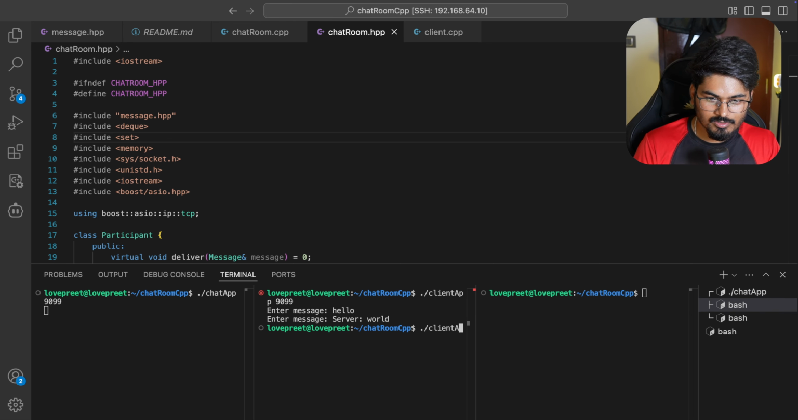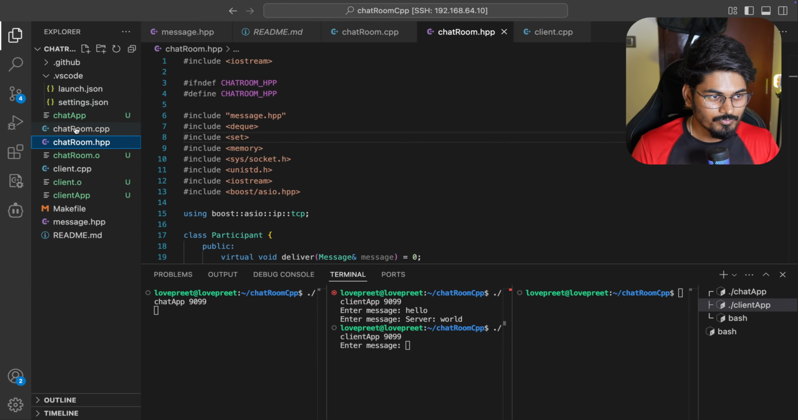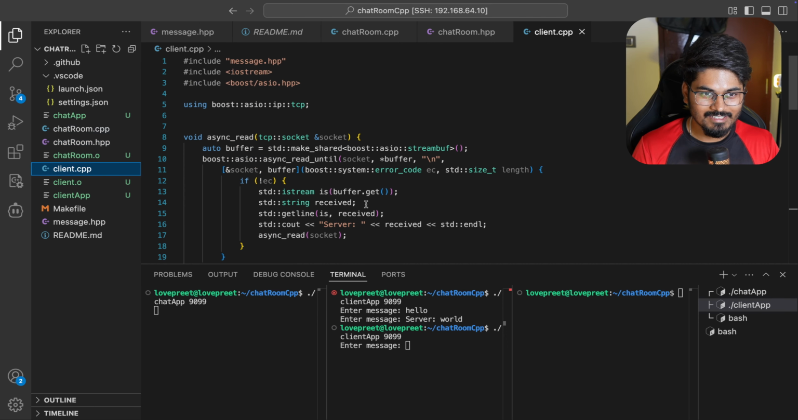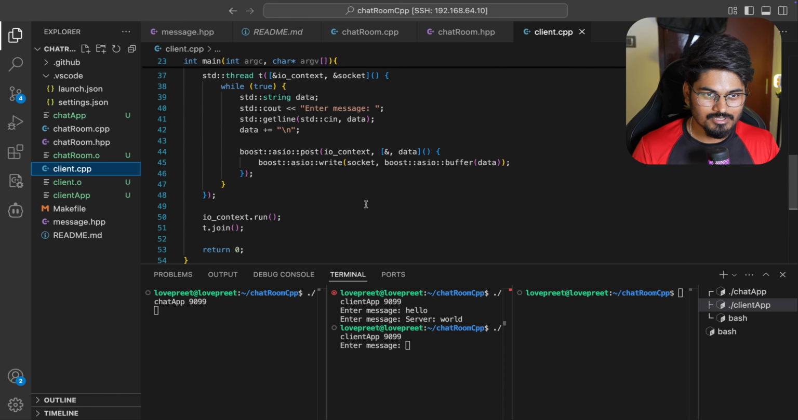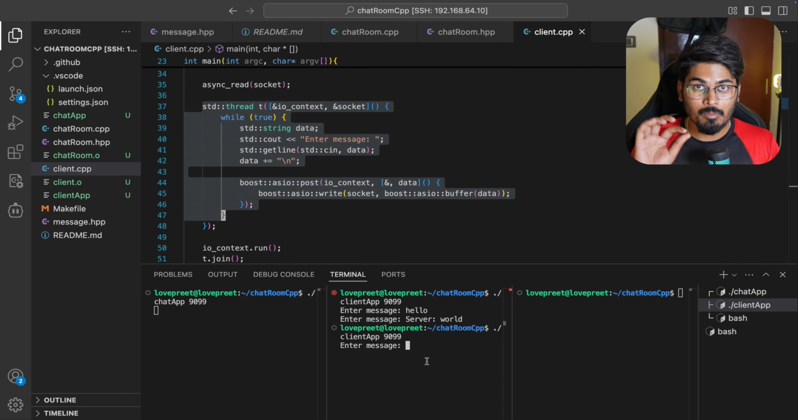Now there is no client connection. Client app, the first client is trying to connect to 9099. Now it's connected. Now this is the thread, a different thread where we are always asking for input. You can put debugger points also. How to put that I'll tell you, don't worry. So everything, like entering a message, is going on in a different thread, not the main thread.